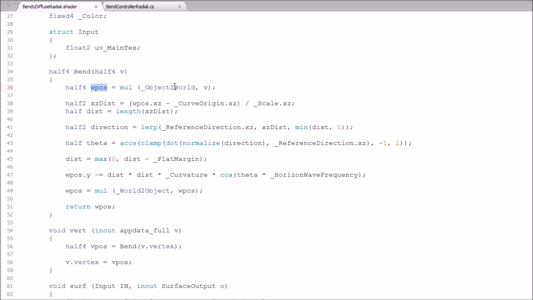What I do is I grab the vertex itself and I convert it to a world position. So this just makes sure that everything's working in world space, so that I can have a sort of global control over the curvature of everything in the world. I then calculate a 2 vector, which I've called xzDist. So this is basically just the distance from the curve origin.